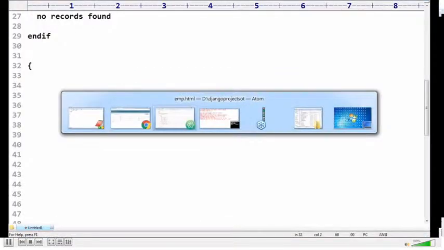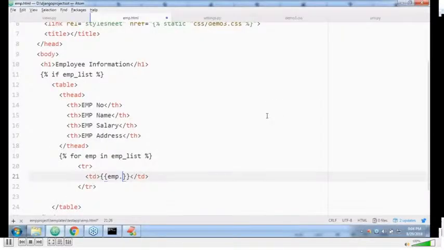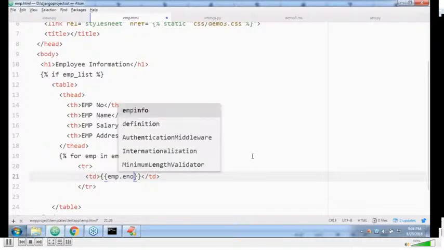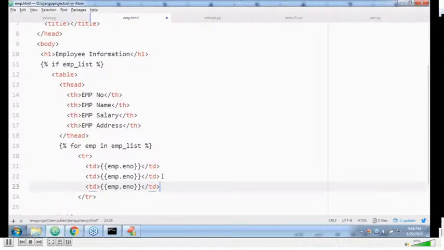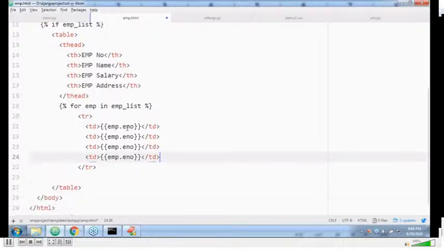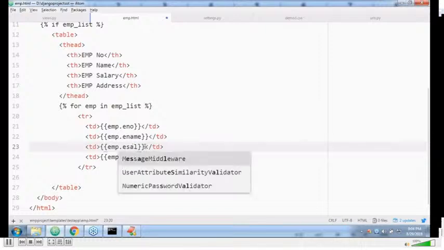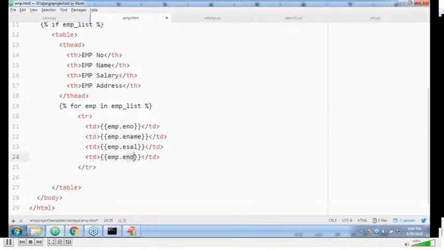Regarding employee number, first one emp dot enum. In the model class, whichever variable name you used, those variable names we are using. First one completed, second one, third one, fourth one. Regarding emp.enum, next emp.ename, next and after that emp.esal, next emp.eaddress. Okay, like this, right? Now, for every employee, can you please add one TR, so that if employee list contains 1000 records, 1000 TRs by default will be added.